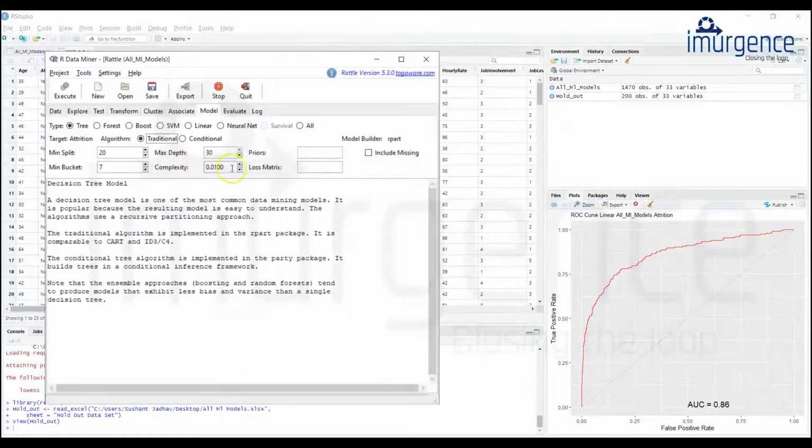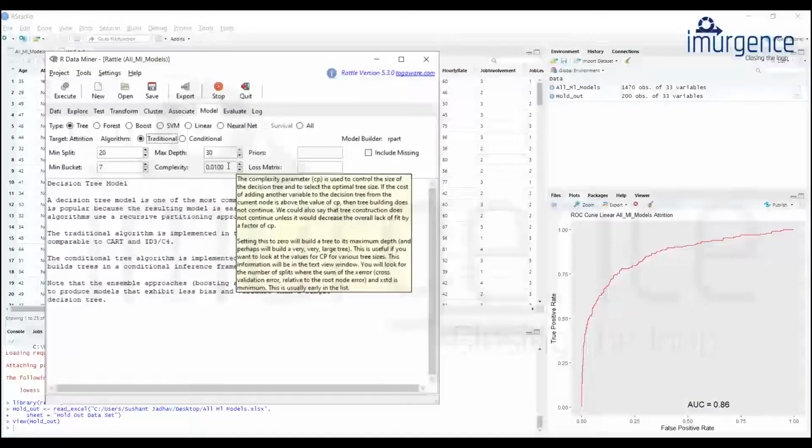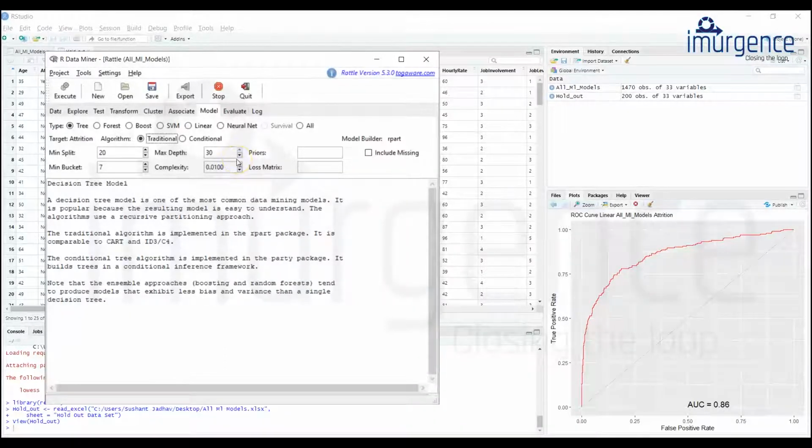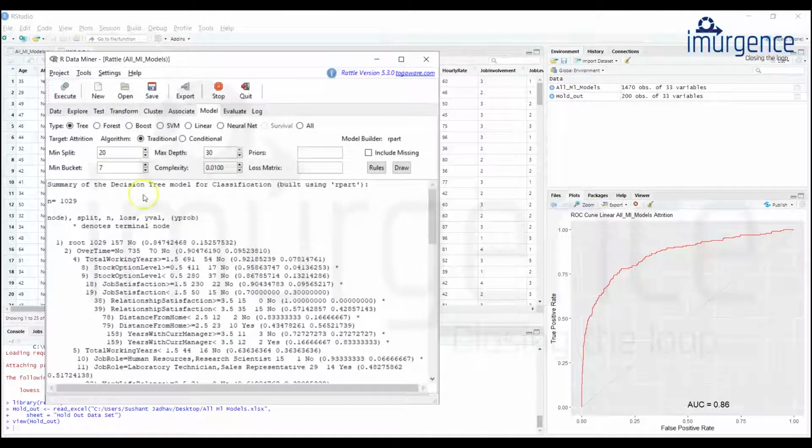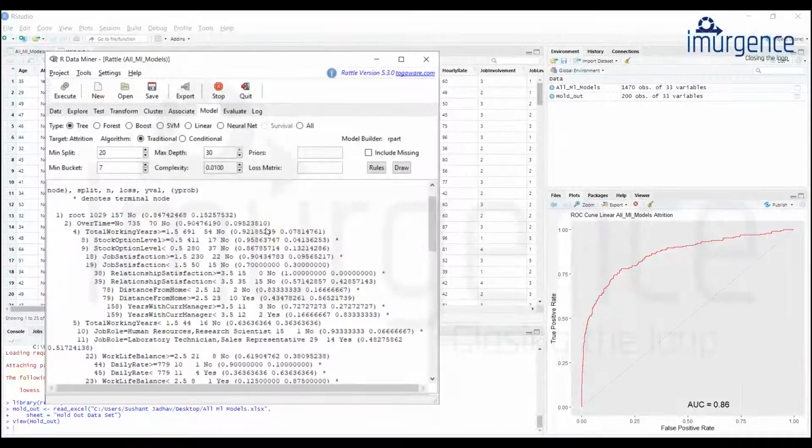You can tune the complexity parameter also. You can specify a value. You can read through all of this. You can use the help also within RStudio to understand what these things mean. If you increase the complexity parameter, obviously the tree will not be deep enough, right? So you can specify all those things. We can just quickly execute it. So this is how your tree has been created.